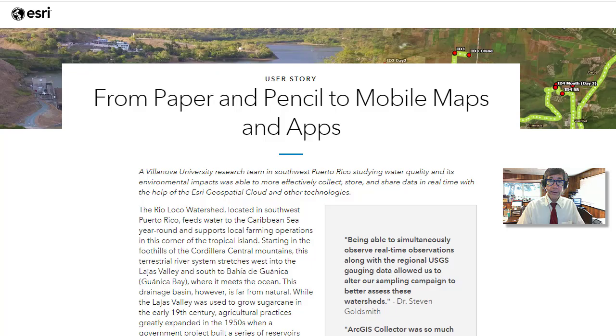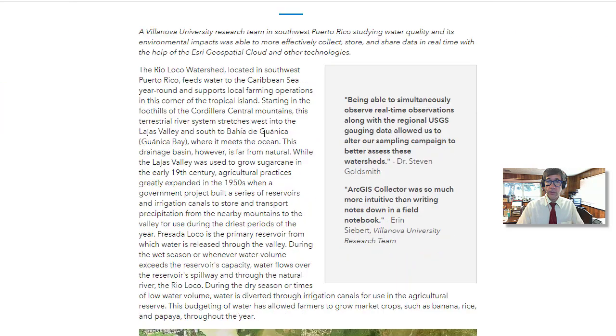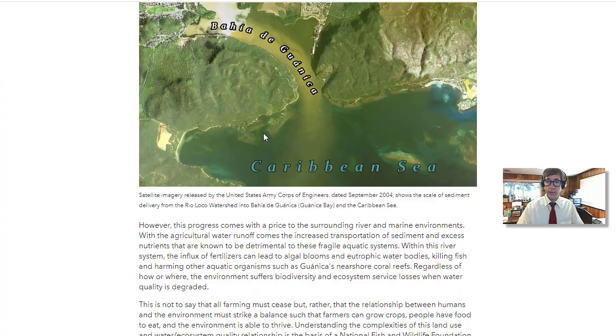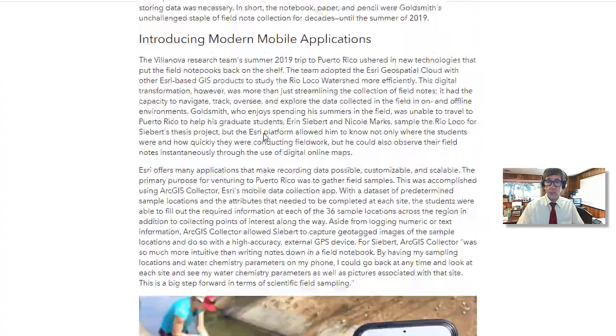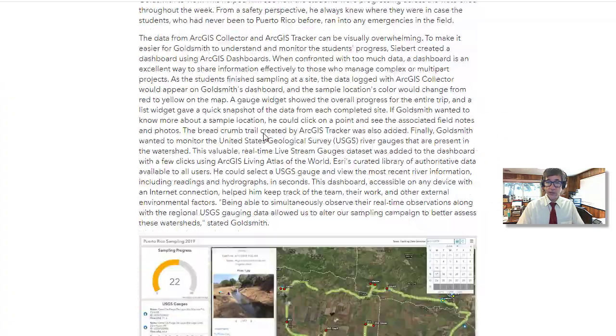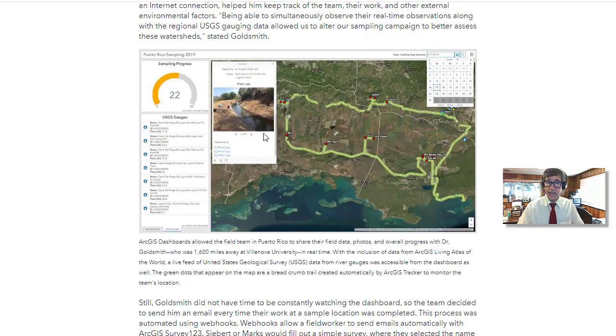So here is an article about that, from paper and pencil to mobile apps and maps. This is a Villanova University research team, and here is the study site and more information about that. You can search on these. Here's their dashboard, their sampling sites. Fascinating.